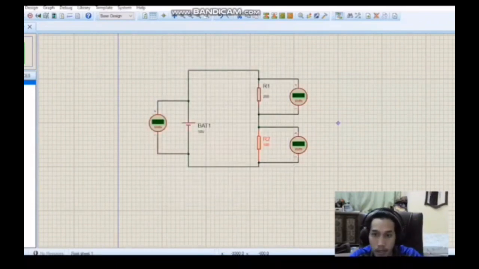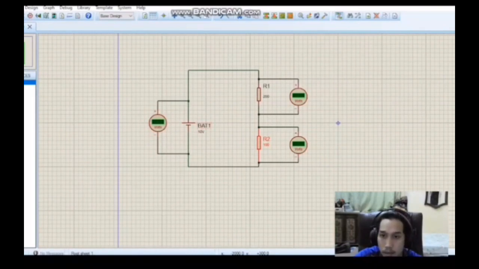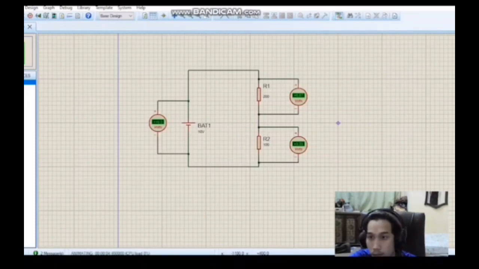Alright, so we got the first simulation for the first value of R2. This is the voltmeter and value for the output component. Okay, now we try to run. Here for R1 we got 6.67 volt. For R2, for the 100 value, it is 3.33 volt.